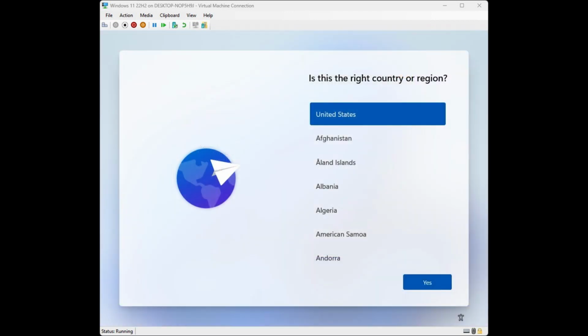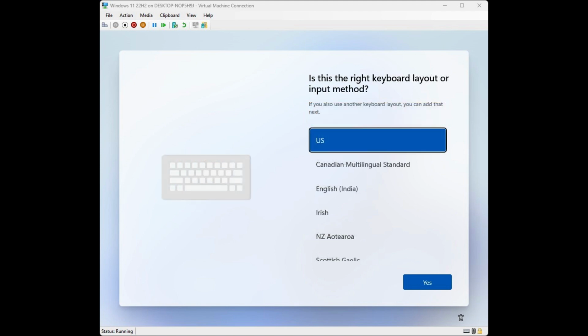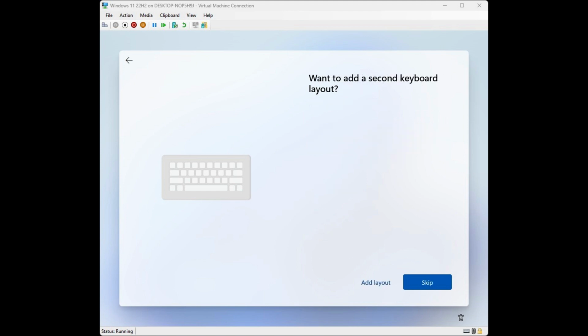This country or region screen is where technically we can do what is required to skip the Microsoft account. I will continue so that you can see what you get otherwise. We will return to this screen in a bit. I will leave it at United States and click Yes. Leaving it on US for the keyboard and clicking Yes. Click Skip unless you need to add an additional keyboard.